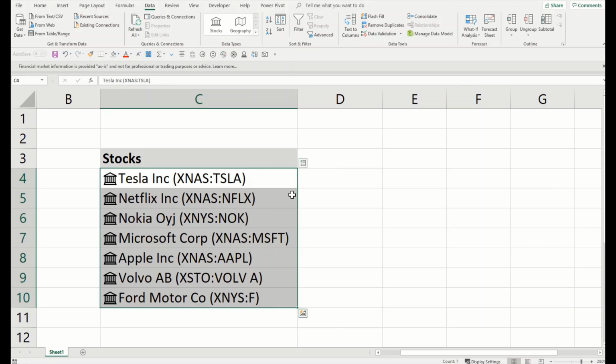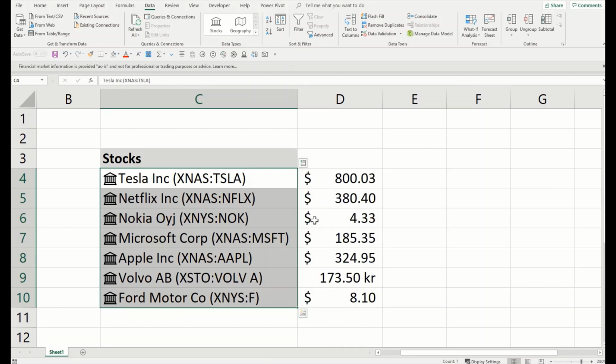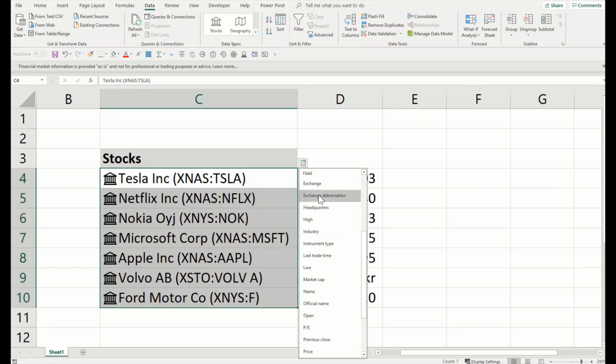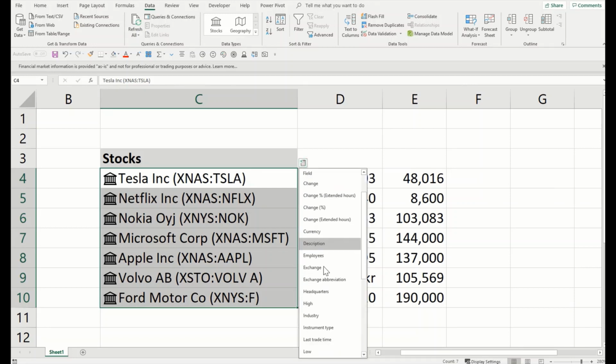So for example, I select all of them, and on the top you see this data selector. Click on it and you will find multiple fields. So for example, if I want to see the stock price of this company, there we go. We have all of them here along with the currency symbol. Now I want to see, for example, the number of employees for these companies. I can click and I can see how many employees this company has. Click, there you go. And multiple other options.